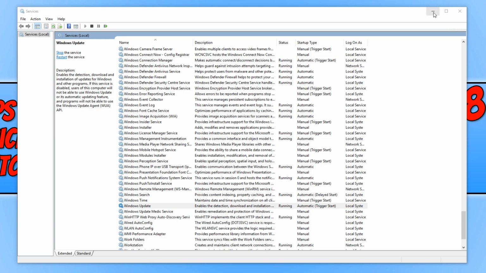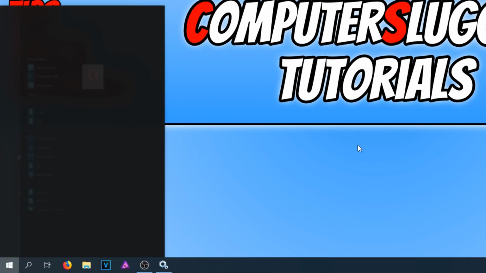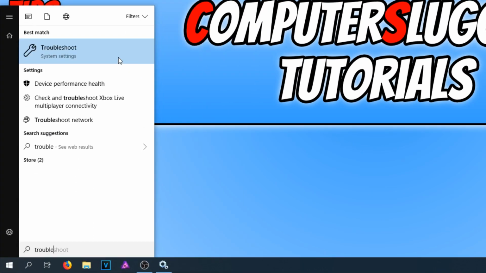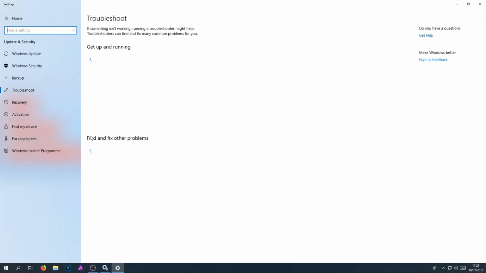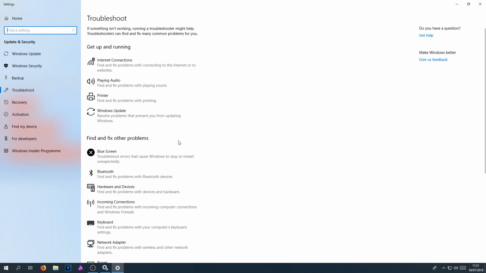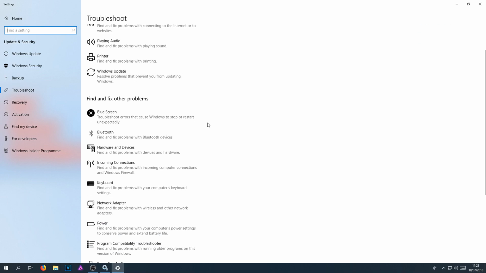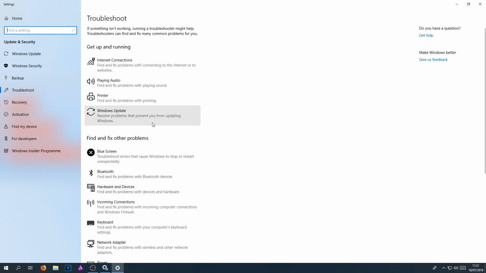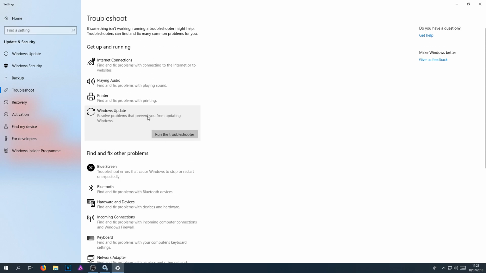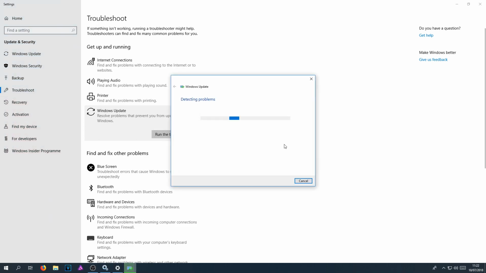If you are still having problems checking for Windows updates or installing Windows updates, you now need to go back down to the bottom left hand corner of your screen and type in trouble, and open up troubleshoot. Once troubleshoot is open, you now need to find Windows Update, which is up the top here. If it isn't here, then you need to scroll down until you find it. Once you have clicked on Windows Update, you now need to click on Run the Troubleshooter, and it will now detect any problems you may be having.